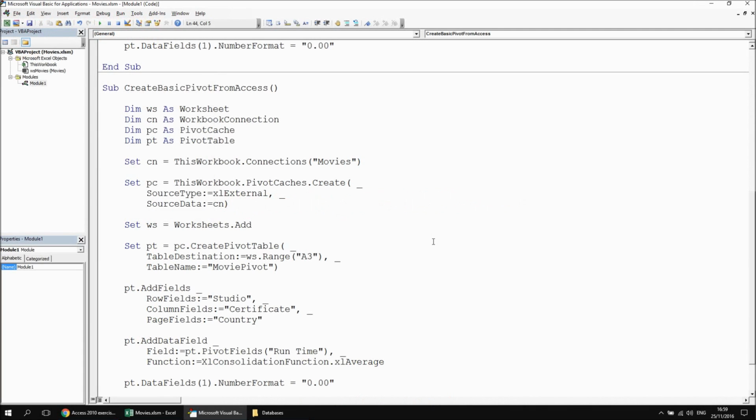The next thing we need to do is update the field names we've referenced, because the field names in the Access table aren't the same as those in the underlying Excel worksheet. So studio, certificate, country and runtime all need to be updated. The simplest way to find out what the column names in the Access database are is to open up the Access database, providing of course that you've actually got Access installed on your machine.